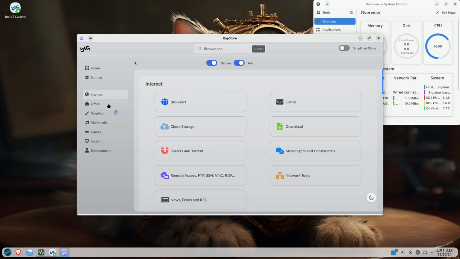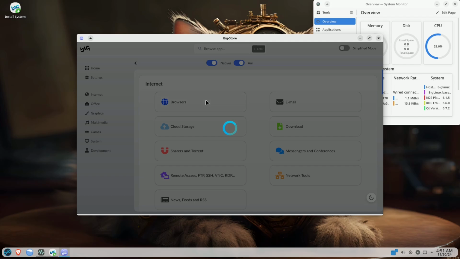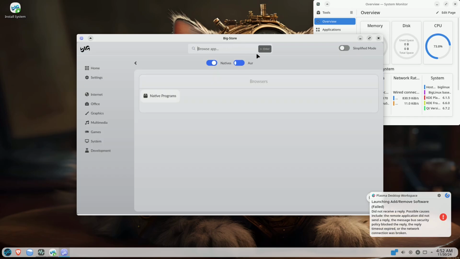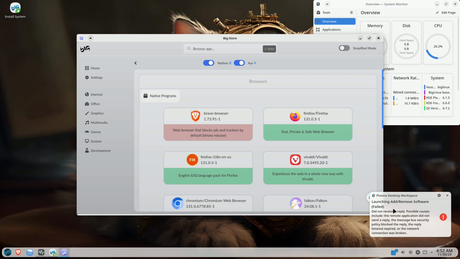Here are all the categories: internet, office, graphics, multimedia, games, system, development. Let's open the browsers. There is also a night mode for the App Store, not the main App Store. It's a Big Store from BigLinux, I guess. And launching add or remove software failed. So the App Store didn't open properly. There is an issue already.